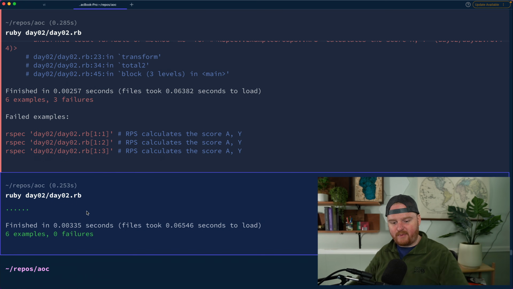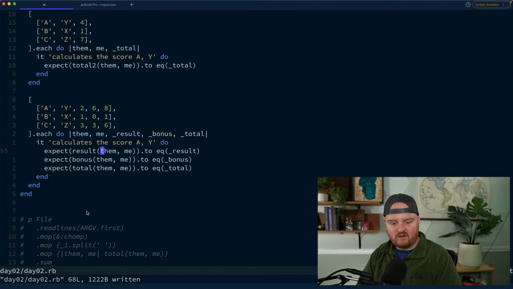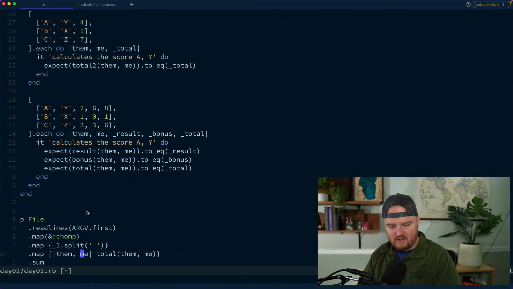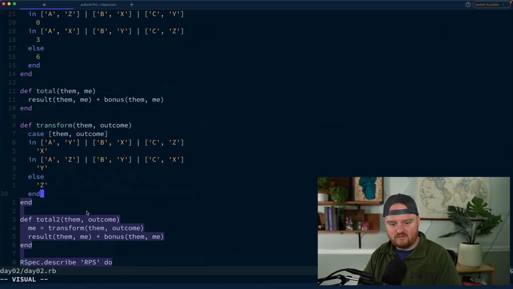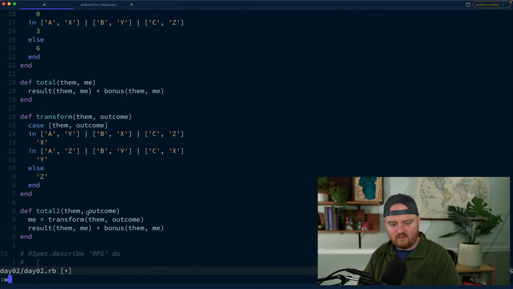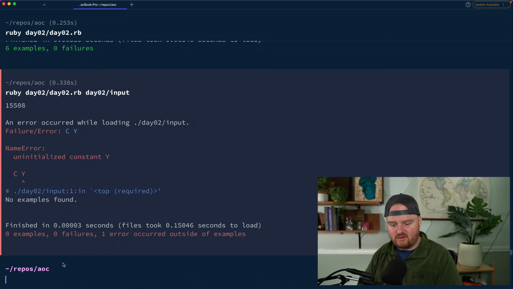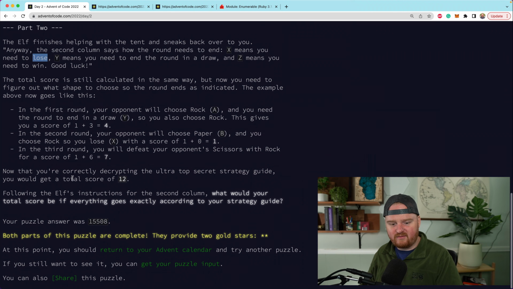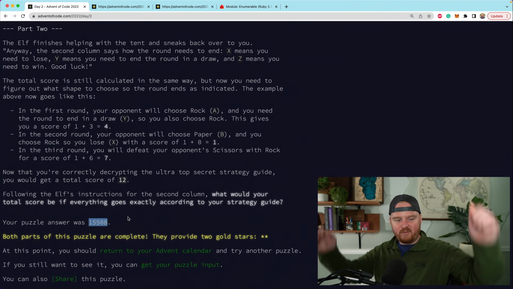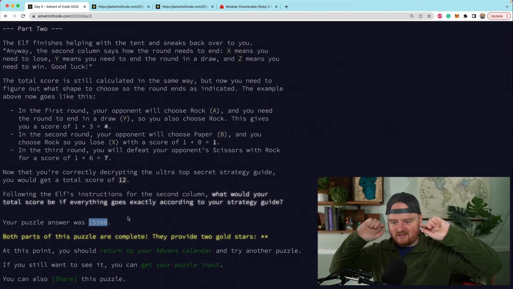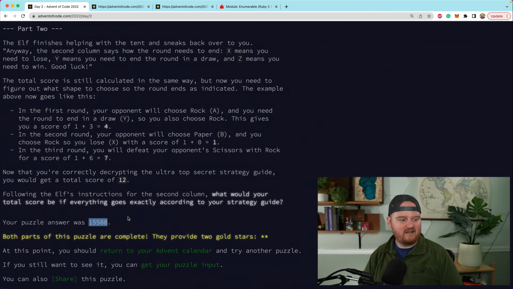All right, tests are passing. Fantastic. We'll come down here and comment this back in, and we're going to switch this to total 2. That's going to be our part 2 answer. We'll comment out all of our RSpec fun and run this with our day 2 input. And we get 15,508. Boom. All right, so that is the solution to day 2 in Ruby.